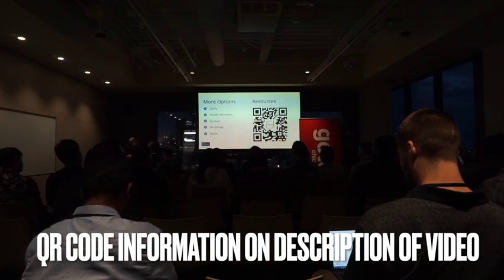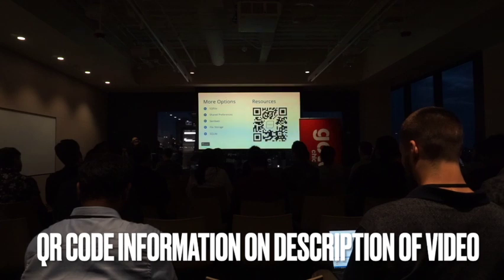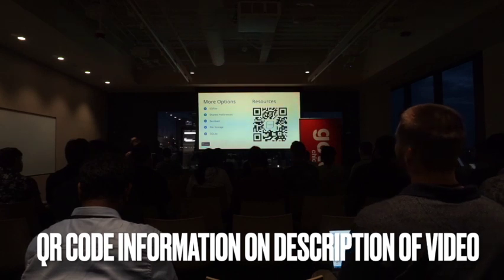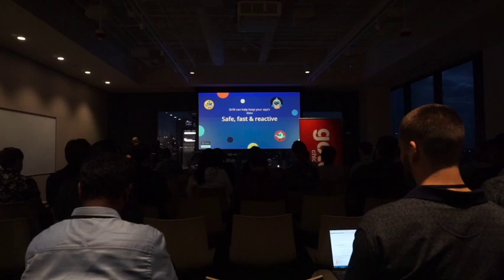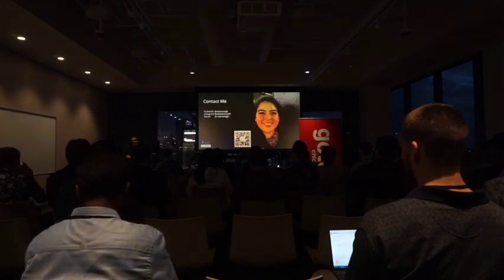That QR code right there, by the way, if you want to scan it, it is an article, a blog post that has all of the stuff that we have talked about today, including the GitHub repo and all the external information that you'll need. So that is how Drift can help make your app safe, fast, and reactive.